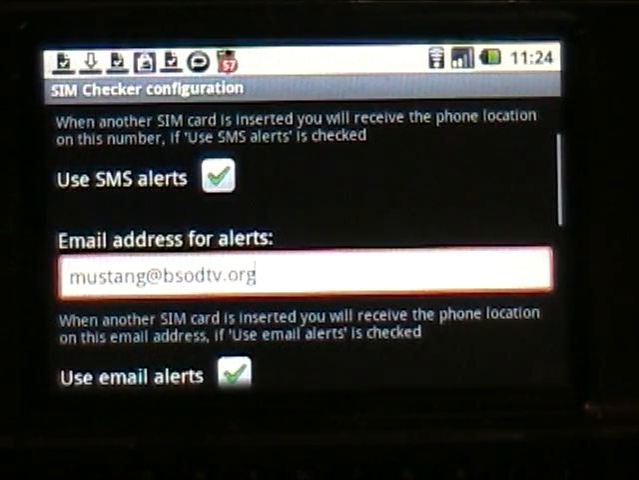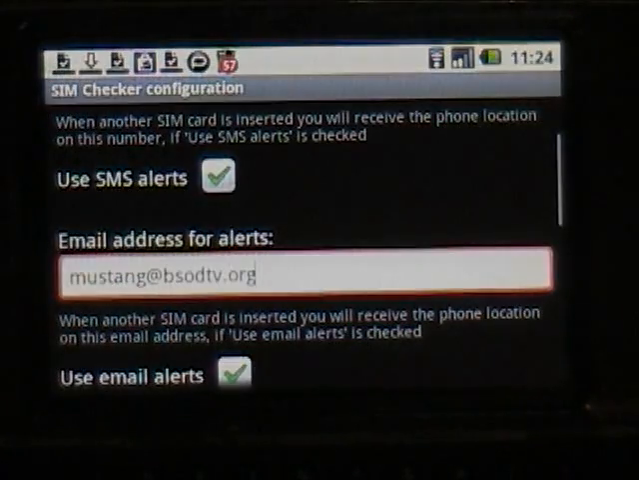So give it a try. Definitely install this. If you have a G1, install this on your phone. It doesn't take up much memory, and it's well worth having.